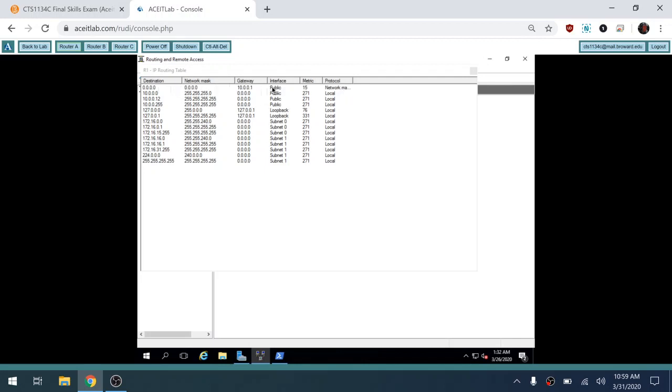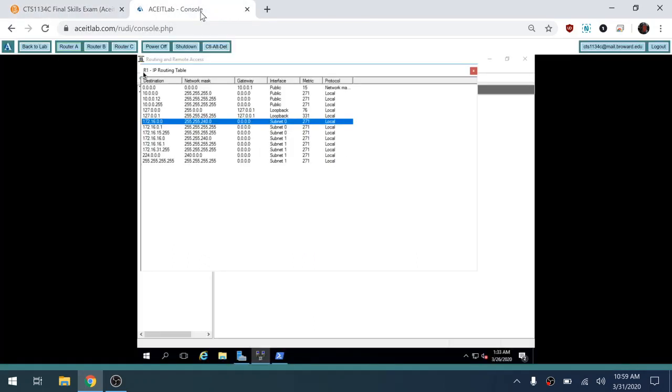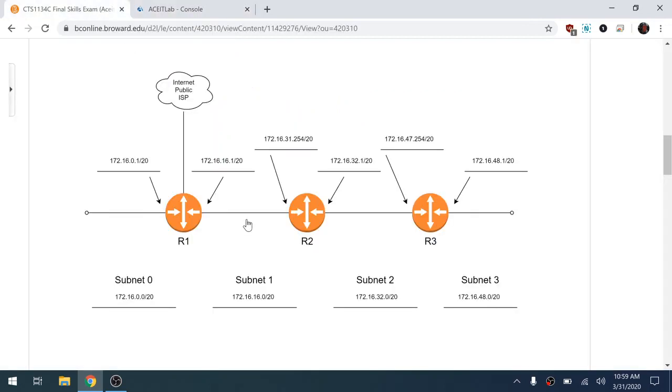So all these networks attached to the public interface were added automatically. So we're not going to worry about those ones. We're not going to worry about the loopback networks. What we're going to worry about is these networks right here. So basically, router A knows about this network, 172.16.0.0/20. That's the network right there. It also knows about 172.16.16.0.